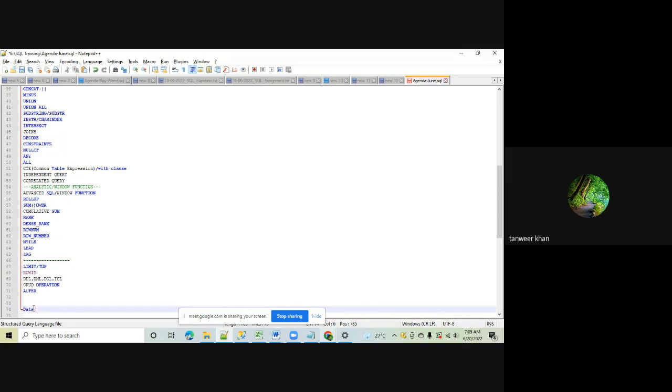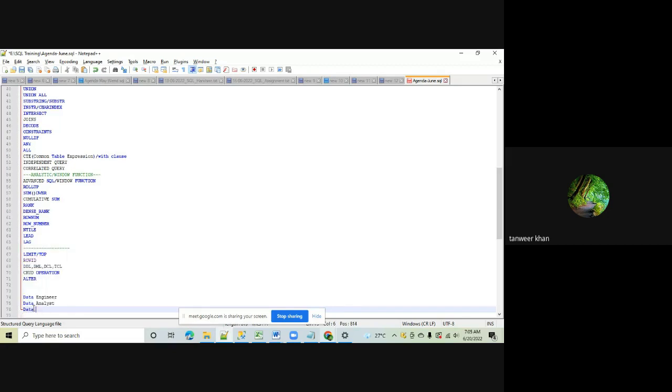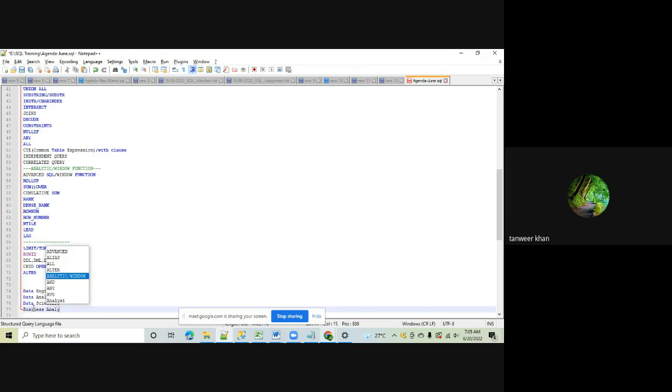Overall, these topics are sufficient if you are planning for the below roles. If you're planning for data engineer, data analyst, data scientist, business analyst, these topics are more than enough to crack the interviews or if you're working in this job profile.